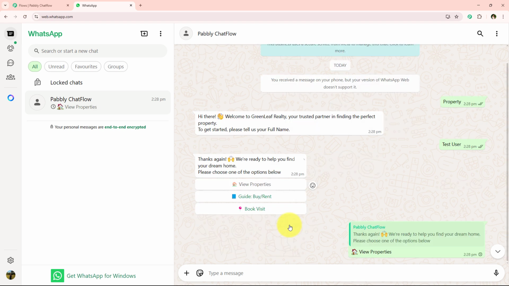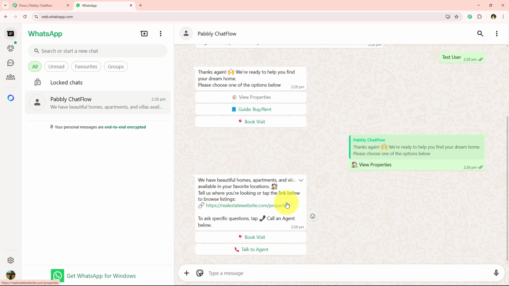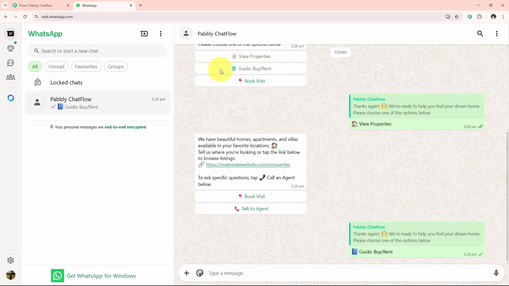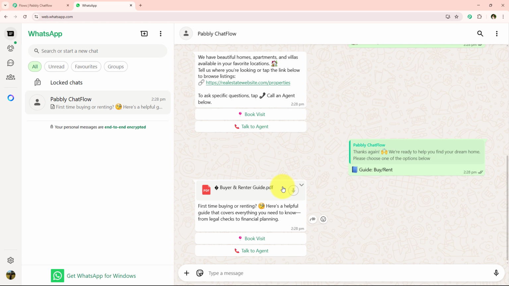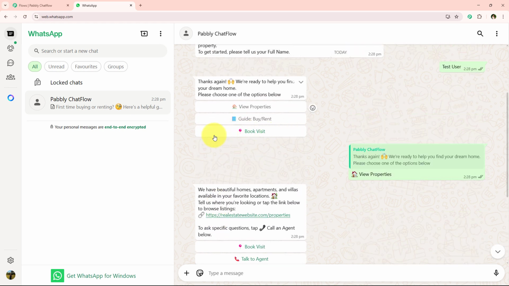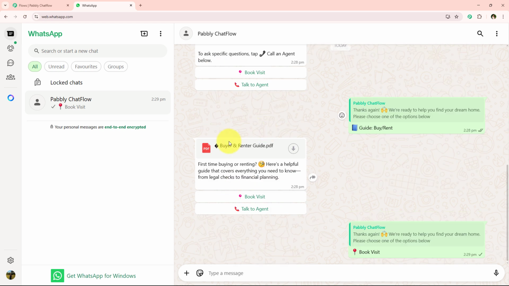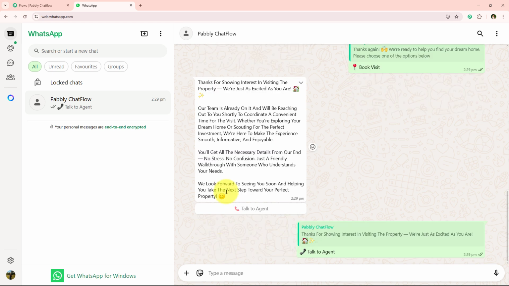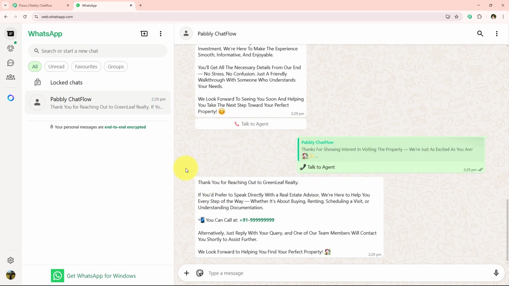So let's say if I want to view properties, I can go to this view properties option, and over here it is giving me the website to view the listings. The next is guide, buy or rent. If I want to view the guide, I can go to this guide, buy and rent option, and over here it is giving me the same. Now further, if I want to book the visit, I can go to this book visit option, and over here it is giving me the message to book the visit. And if I want to talk to an agent, I can go to this talk to agent button, and over here it is giving me the message for the same.